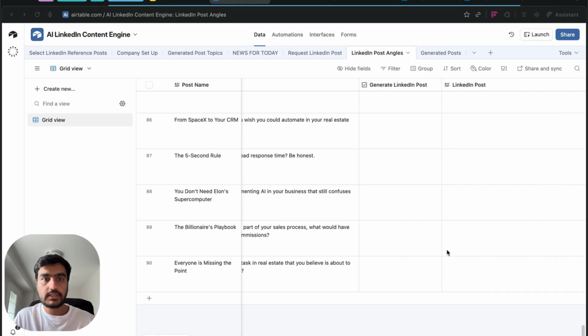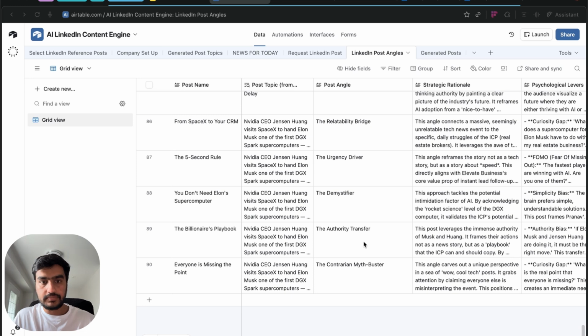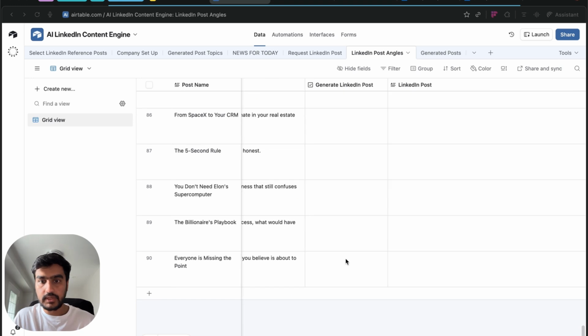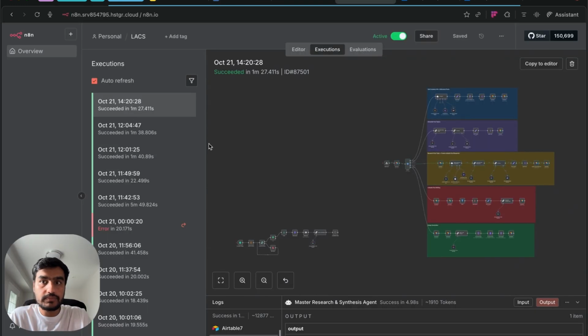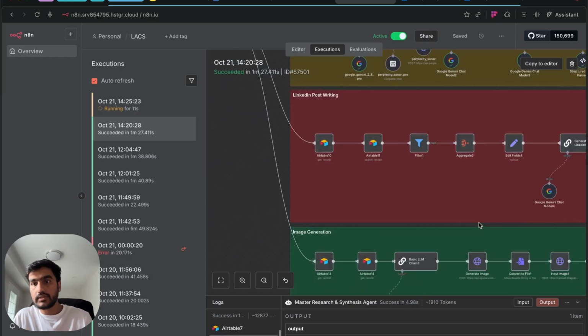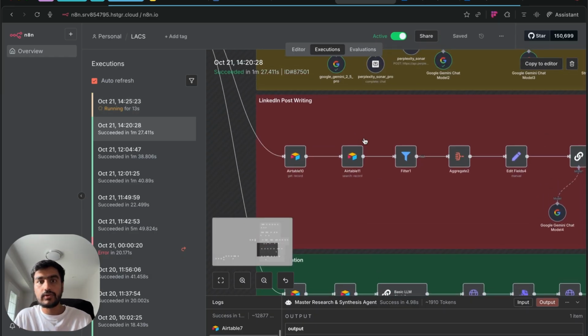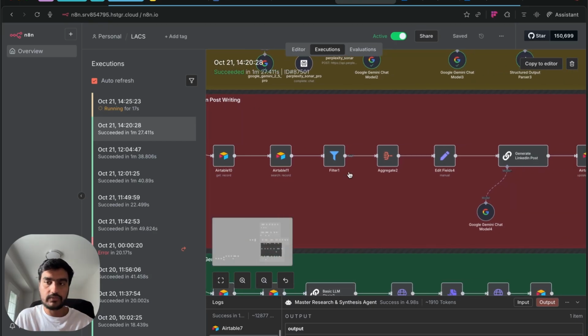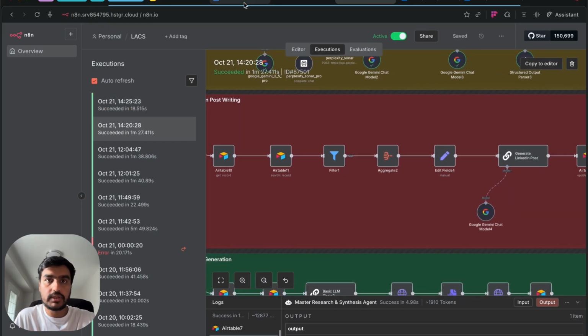Perfect. And then let's say I really like everyone is missing the point. I'll click on it. So it will again go inside the workflow. And if I refresh this, okay, so going back to the workflow, you see this has started working on it. So what it will do is it will go into this specific flow, LinkedIn post writing, it will update the record. I'll show you all this information right after this. Okay, so the LinkedIn post angle has been written.